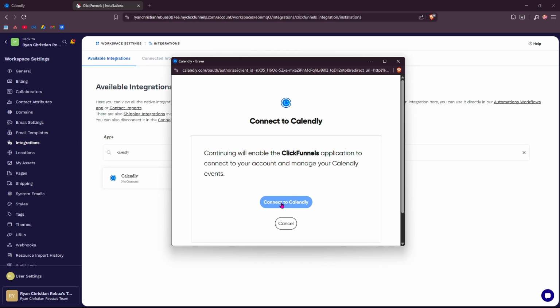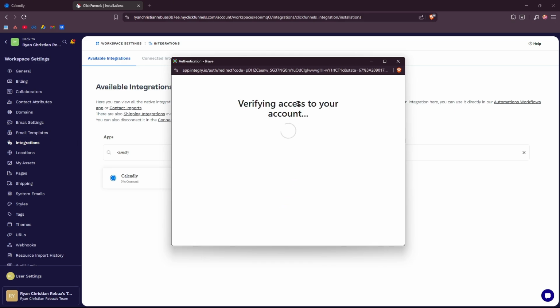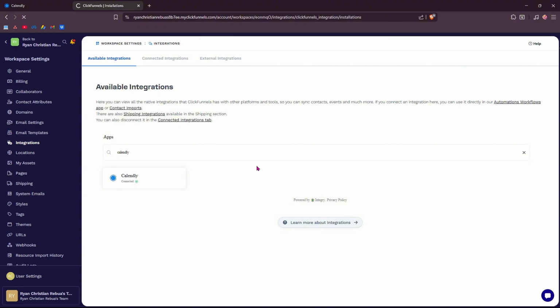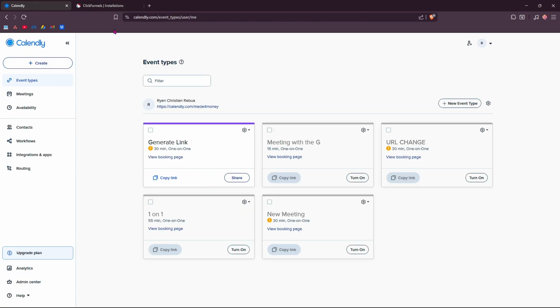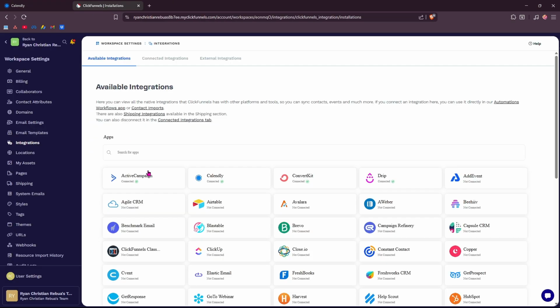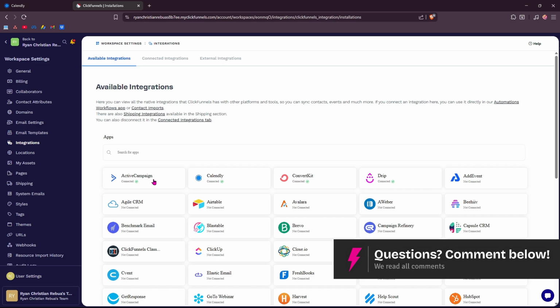Just go ahead and click on Connect to Calendly, and it will easily connect it, and it will tell you that it's going to verify your accounts. All right? That's why I wanted you to log into both your ClickFunnels and Calendly accounts in the same browser. Okay, so integration would be easy. And that's basically how you do it.